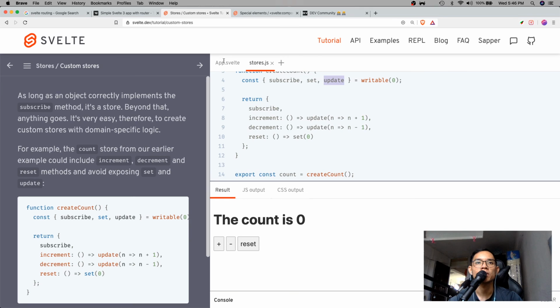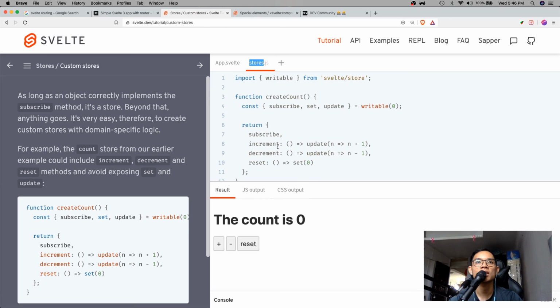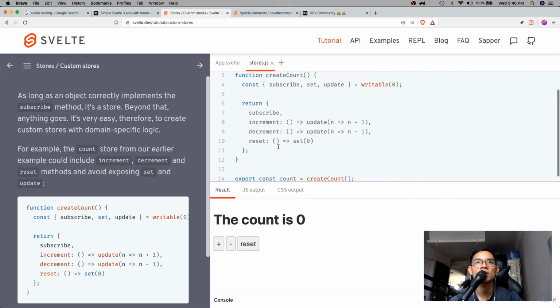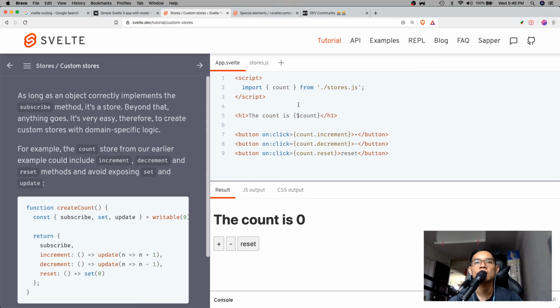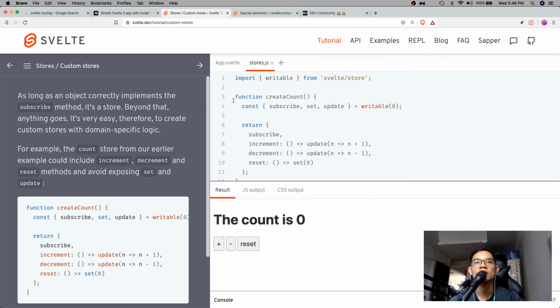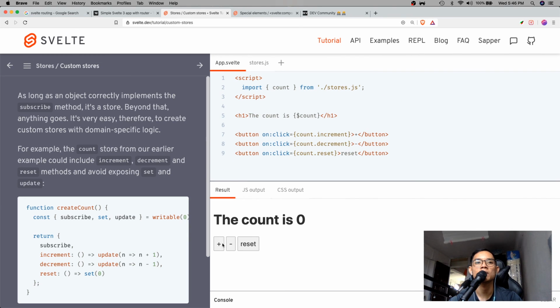And then you createCount, okay? Then count.increment. So the $count, where is it? $count is 0 because it's a writable 0, so you start at 0. Then the other functions that it returns, I assume these are functions, are here. So you have plus, minus, reset. That's great.